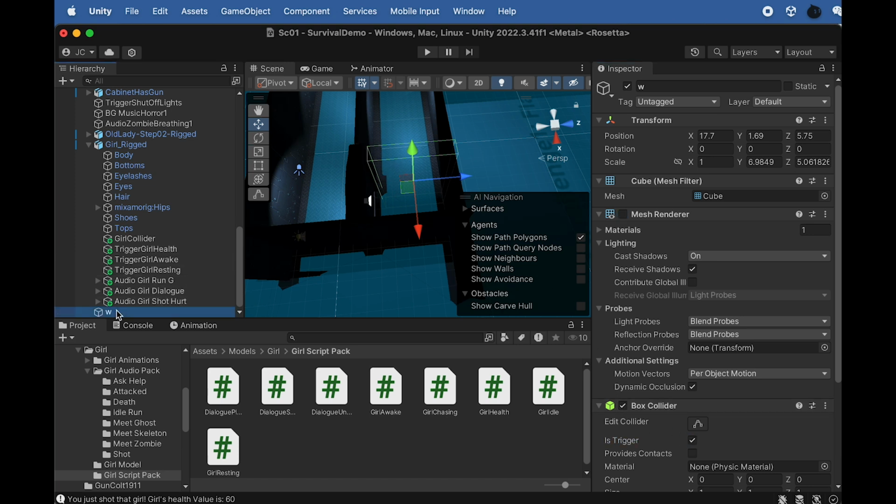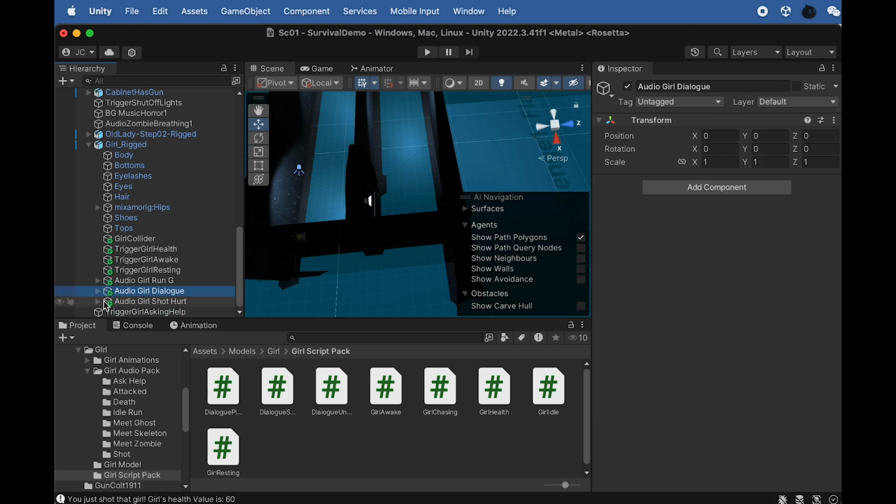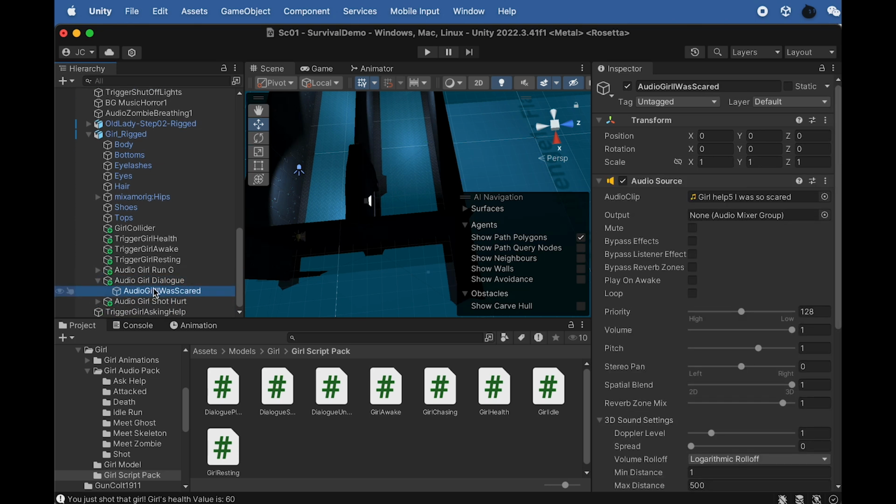Okay, and here I'm gonna rename it to trigger girl asking help. Okay, and if I go to the dialogue, because this is the dialogue, right? She's asking help. So I'm going to just duplicate this one and rename this audio clip as audio girl asking help.